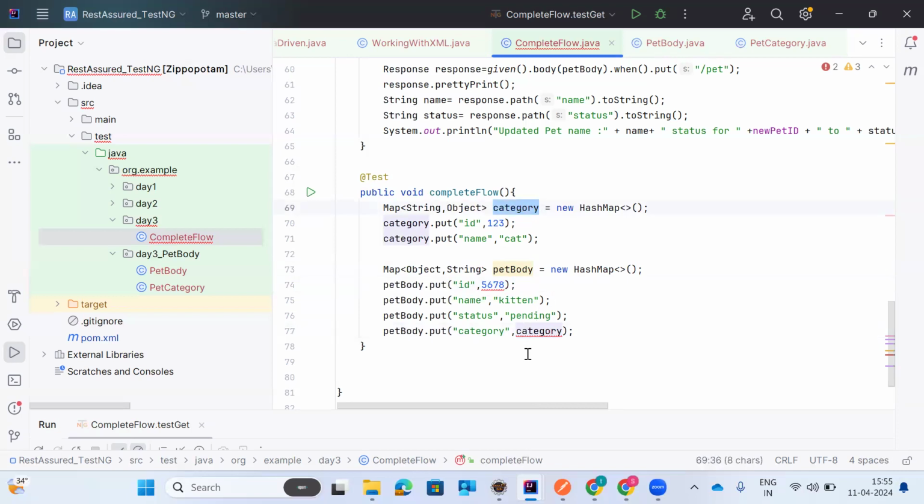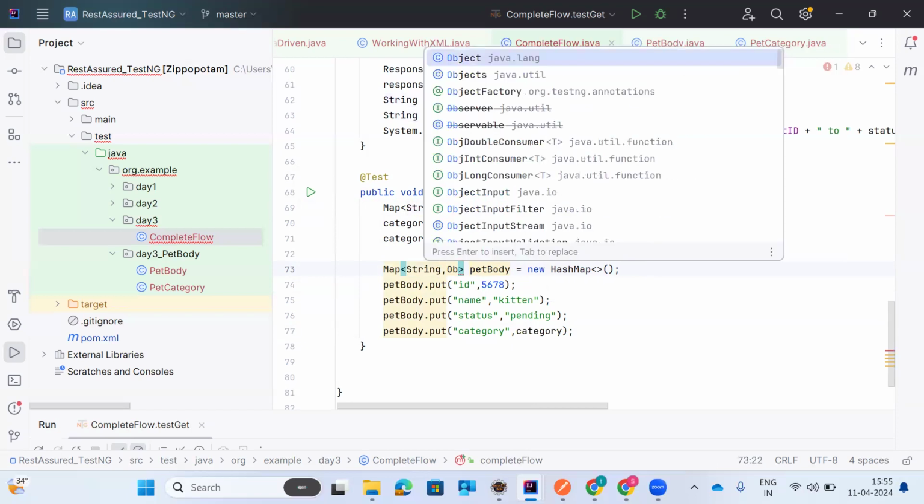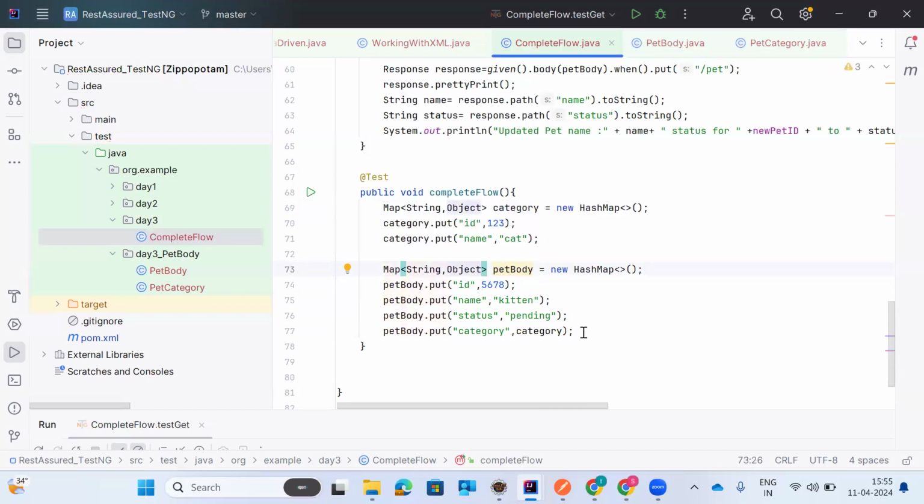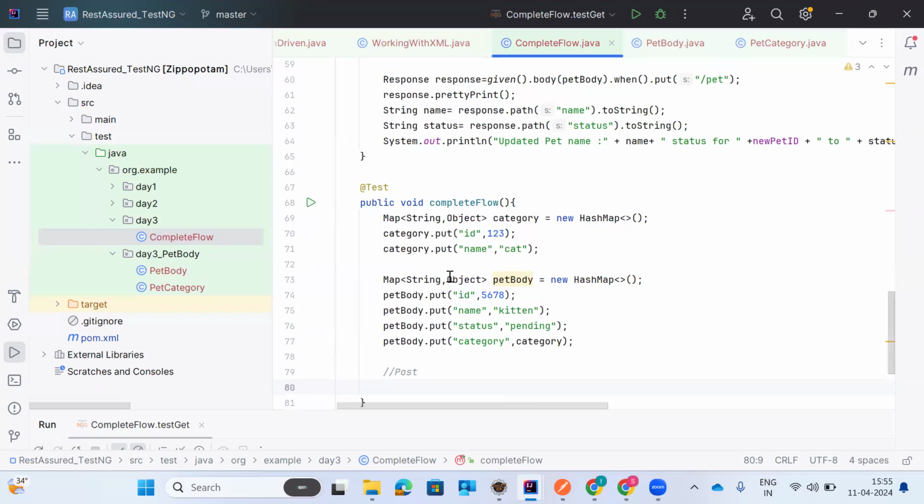So this second one also we have to change from string to object, for pet body. Yes, correct. String to object, and it should accept the value as object. Okay, now it's good. So what I will do? First, I should do the post operation.